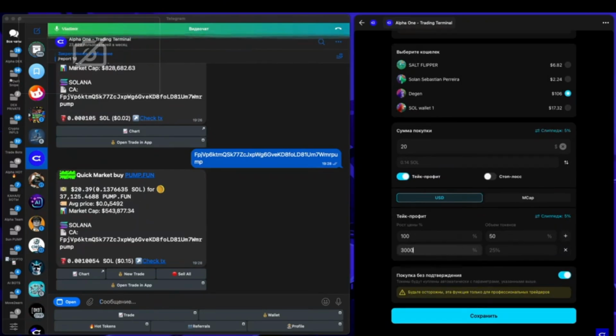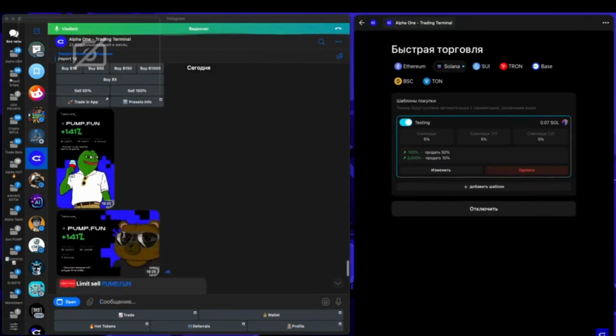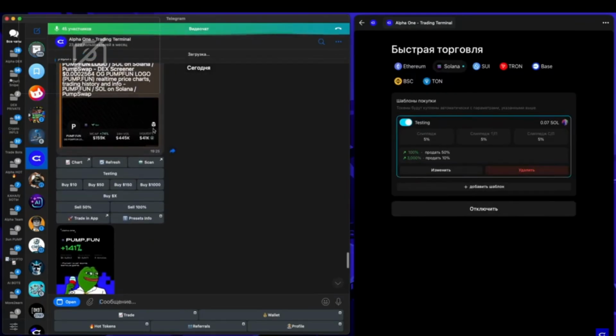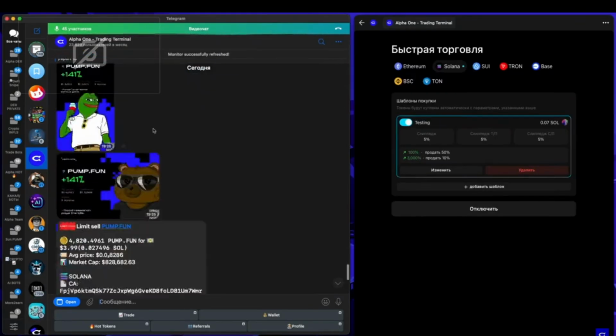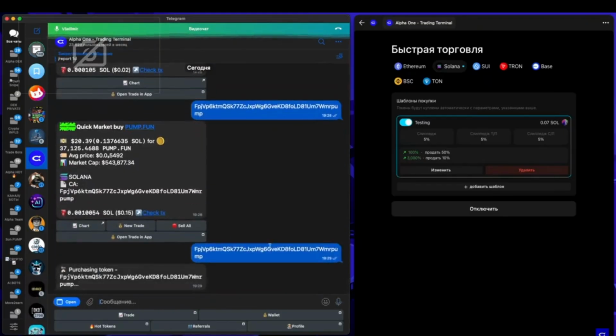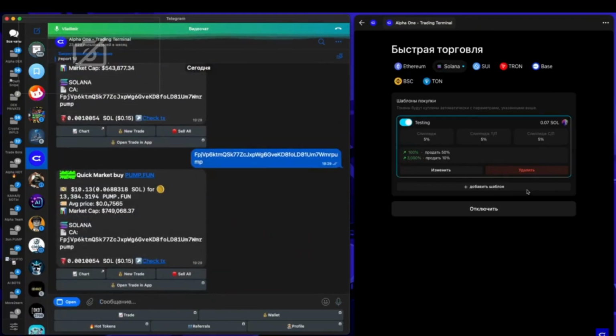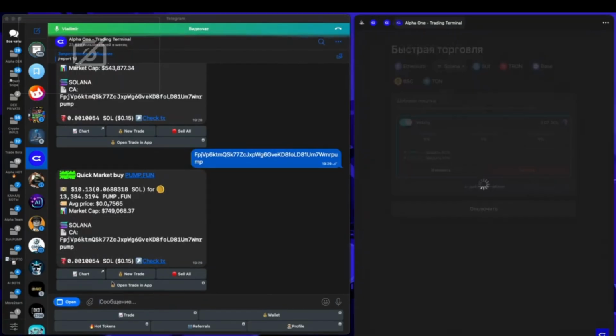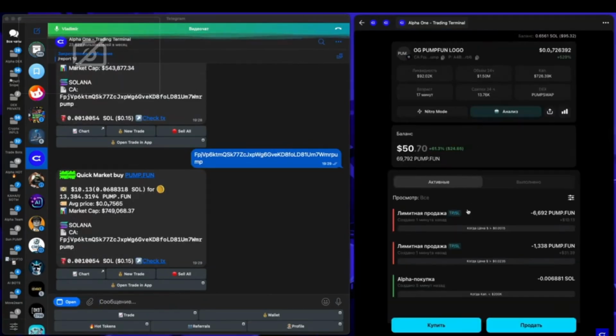Let's write down some absurd amount. Let it be at 3000%, we will take it. Well, let's buy it for $10. Click save. And look, I'm sending a contract. The purchase of this token is being made again. We click Open Trades and see that we have created sell orders. Limit sale, limit sale. These are the orders that we had in take profit.